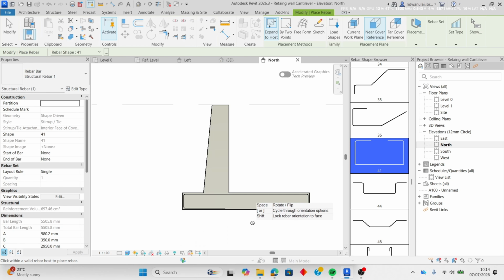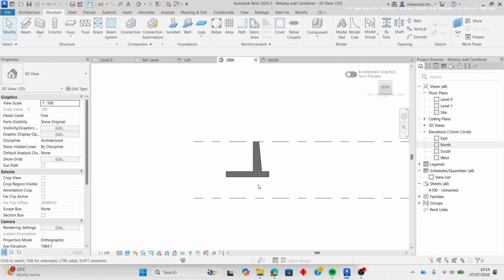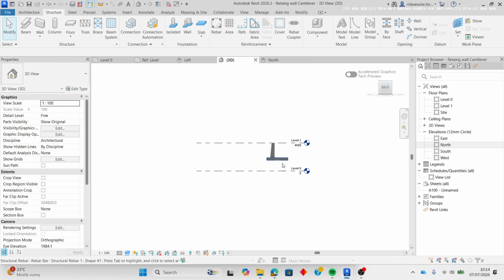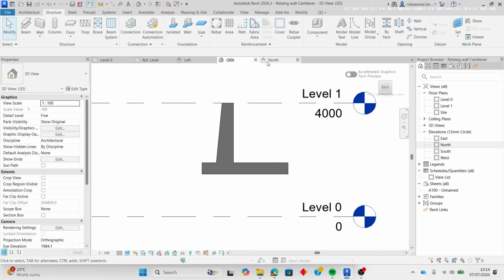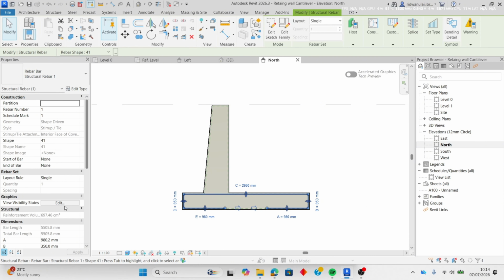Okay. So since I have this, let me just work on this first. So I have this showing already, and in my 3D, you can see there's nothing showing yet. There's nothing showing in my 3D yet, but there's something there. So I just edit the visibility here. So you come to graphics. So you edit your visibility. Okay.